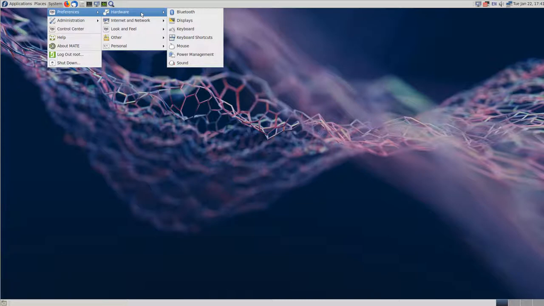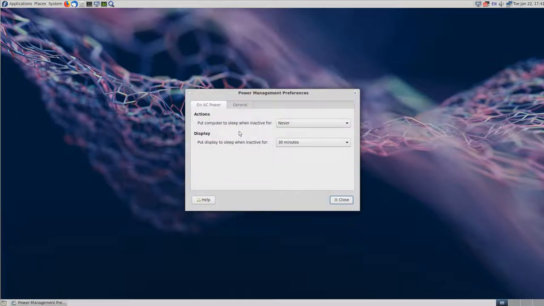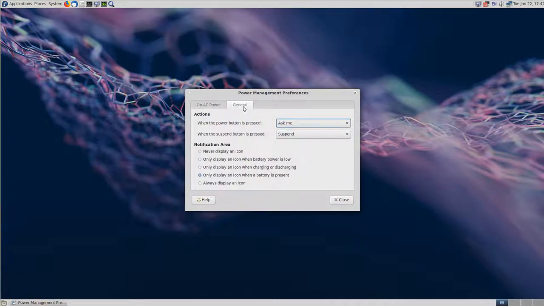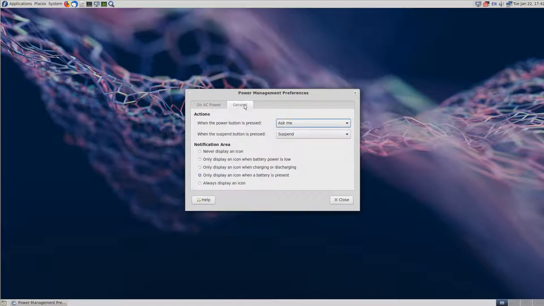Hardware, display, power management. Let's make sure there is no screensaver or any of that turned on. Never put the display to sleep. Wait a minute, I don't want the computer to go to sleep. It's a server. Oh, not when I'm in the graphical user interface. It's going to go to sleep no matter what when it's in the command line.